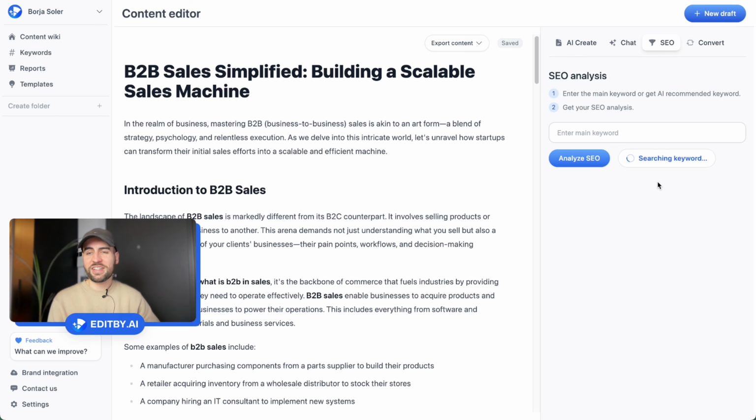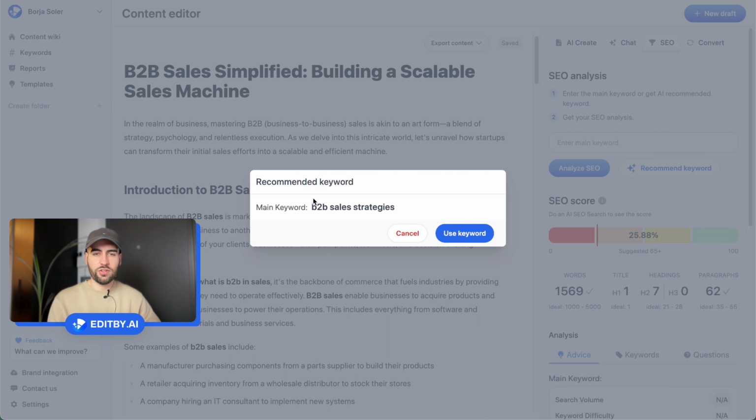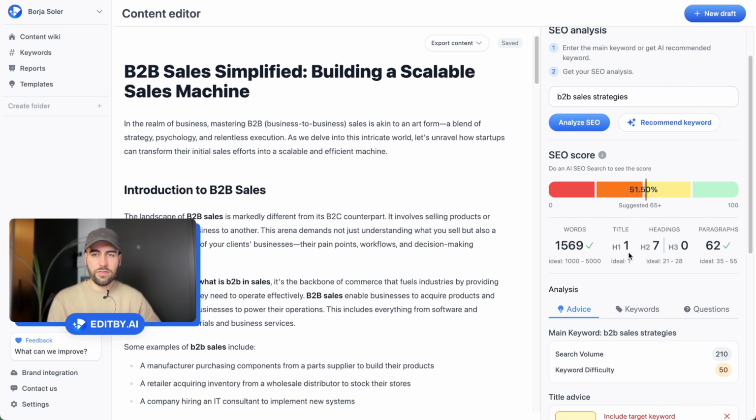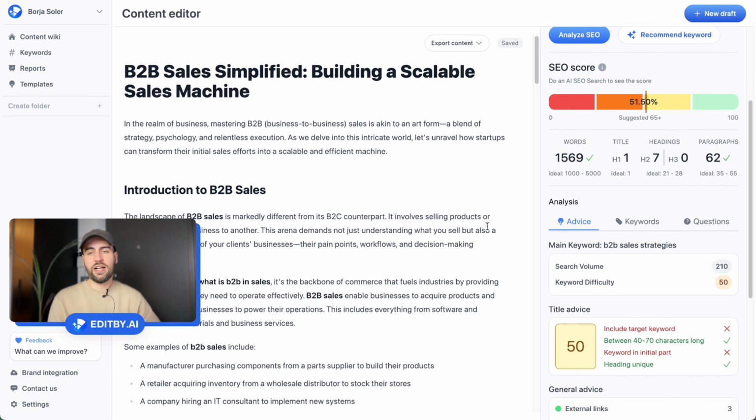And with the recommended keyword, the AI is going to read all my article, and it's going to find which is the exact keyword that I could rank for and have better opportunities. So here it's B2B sales strategies. I'm going to use this keyword. Now that I have used this keyword, I have an SEO score. I have a count of all the words that I have in my article. So here I see 1,569, the H1, H2, H3, number of paragraphs, and some advice.